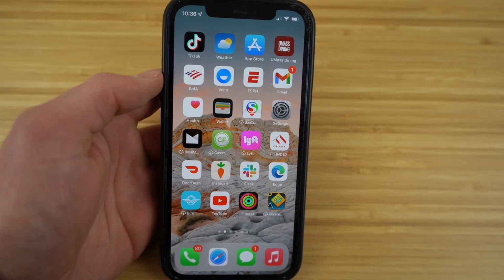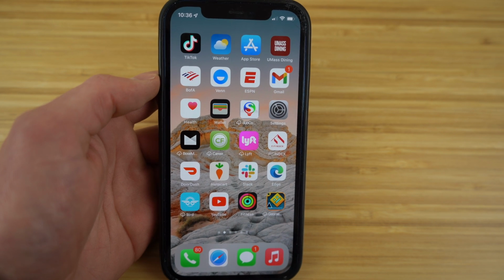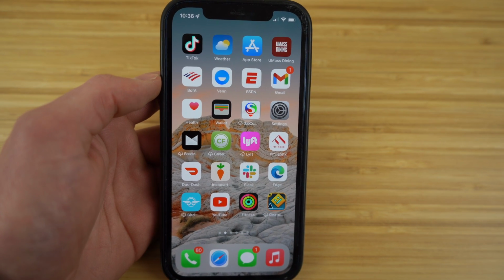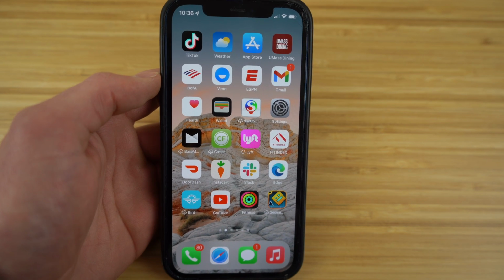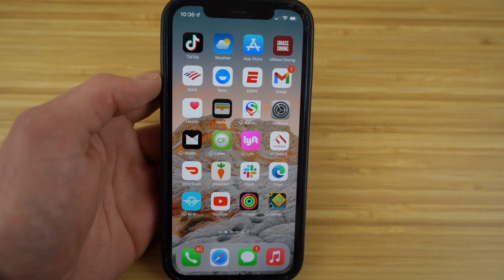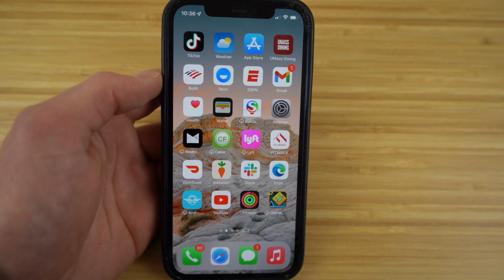So before I dive into any further tips, tricks, or features for the iPhone to get you started, I want to take a moment to show you guys some of my favorite apps I think you guys should download to get you started with your iPhone. And these apps are going to allow you to have a better overall experience while using your iPhone.